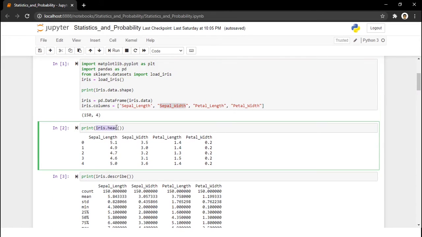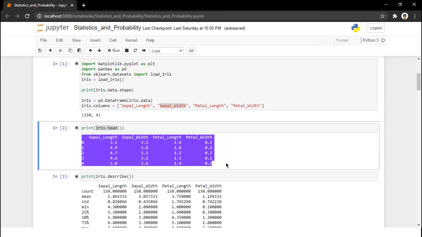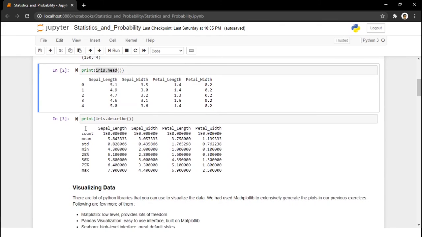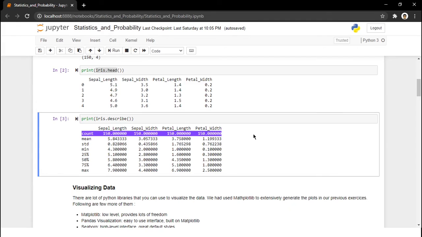Now, iris.head will give us a very basic overview of what this dataset looks like. These are the first 4 rows and columns of our dataset. Now, this is the important thing. In iris.describe, we can see all the things that we just learned about. So it will show us the count of the number of values that are there in this dataset, the mean of those values, the standard deviation, the minimum values, and all other things.